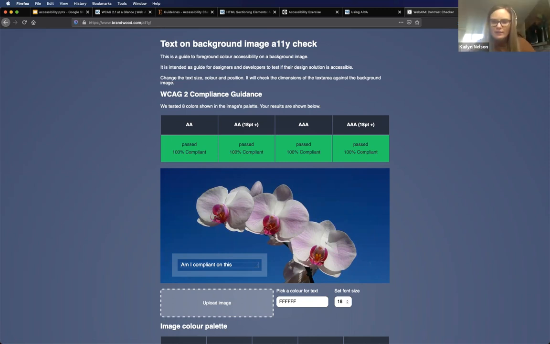We did have a question from Laura. I've found my site can fail the WAVE test, but pass on WebAIM AA. Is WAVE AAA? Does that make sense? I can read it again. Yeah, it does make sense.